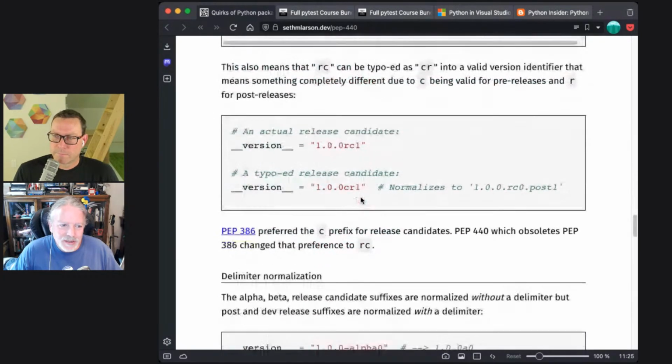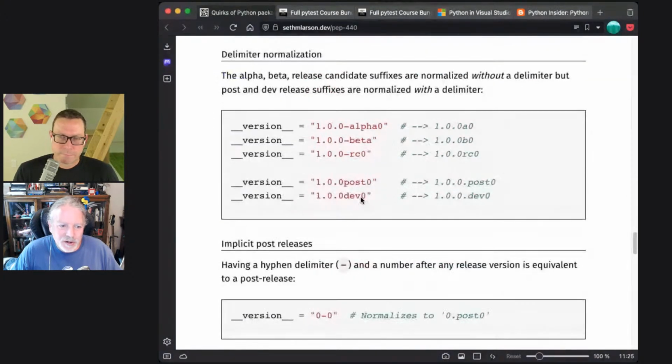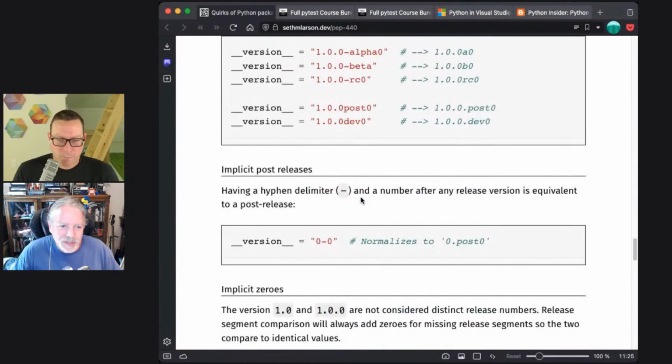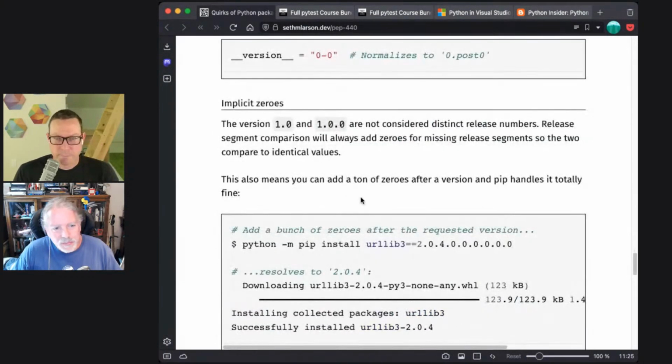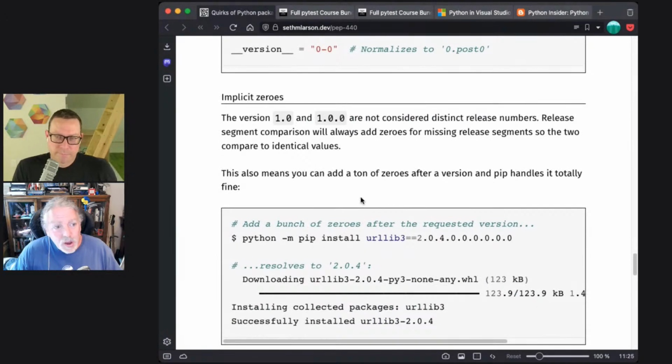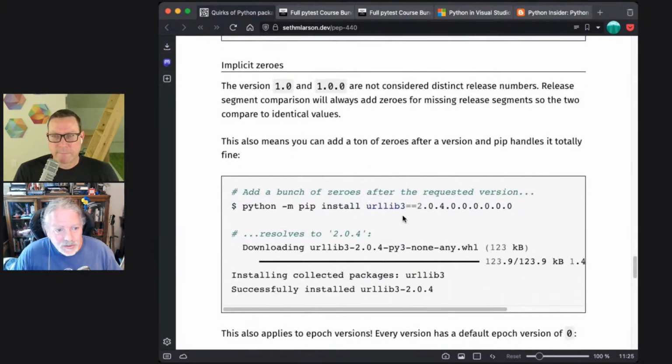No delimiters needed. There's just a lot of fun here. So implicit hyphens are allowed. So this is both the serious and non-serious. Oh, implicit zeros are weird. So if you have version 2.0.4, you can just keep adding a bunch of 0.0.0.0s and it works fine. It resolves to 2.0.4.